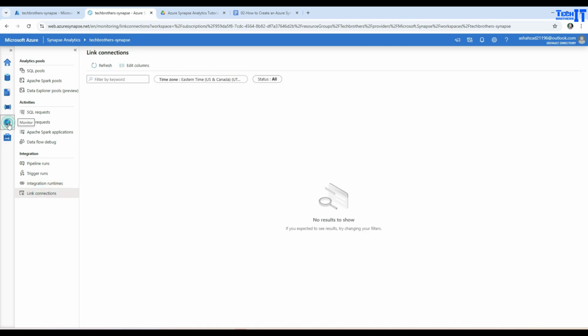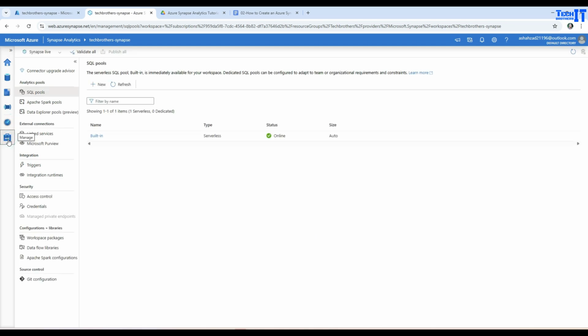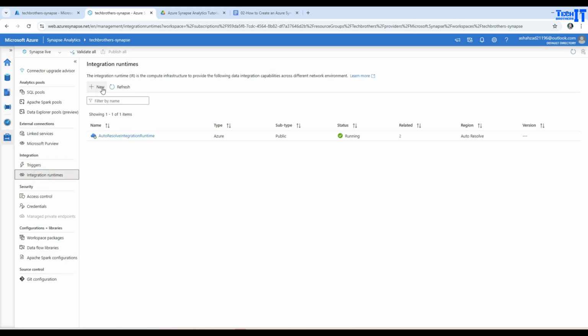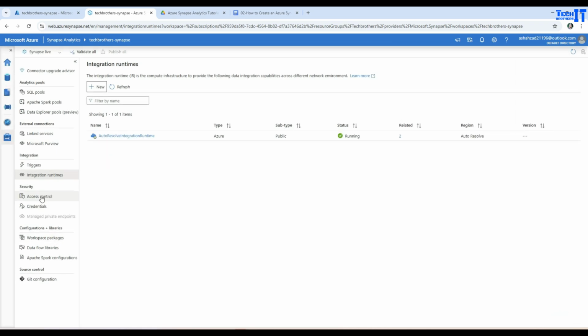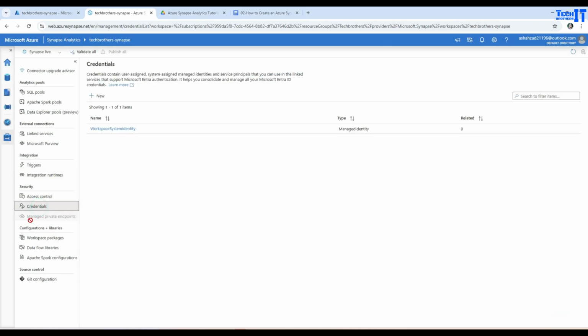Now we see a lot of things here, and finally we have manage, and there you can use this to create your SQL pools, you know. You can create your Apache Spark pools, you can create your Data Explorer pools, and you can create linked services. Microsoft Purview and external connections can be done here as well. You have triggers, integration runtimes, you know, if you need to create new integration runtimes and all that, you can create from there. And then you have security, and then credentials, and then you have different configuration and libraries.